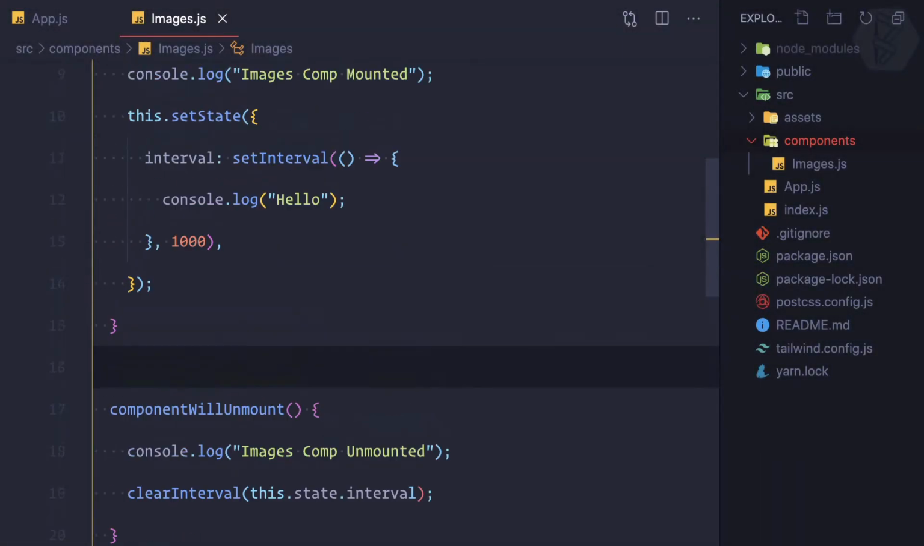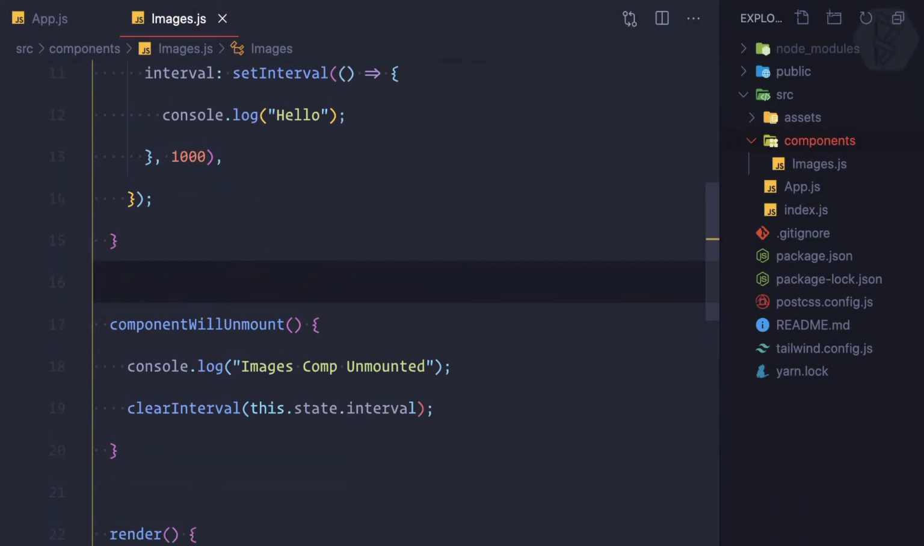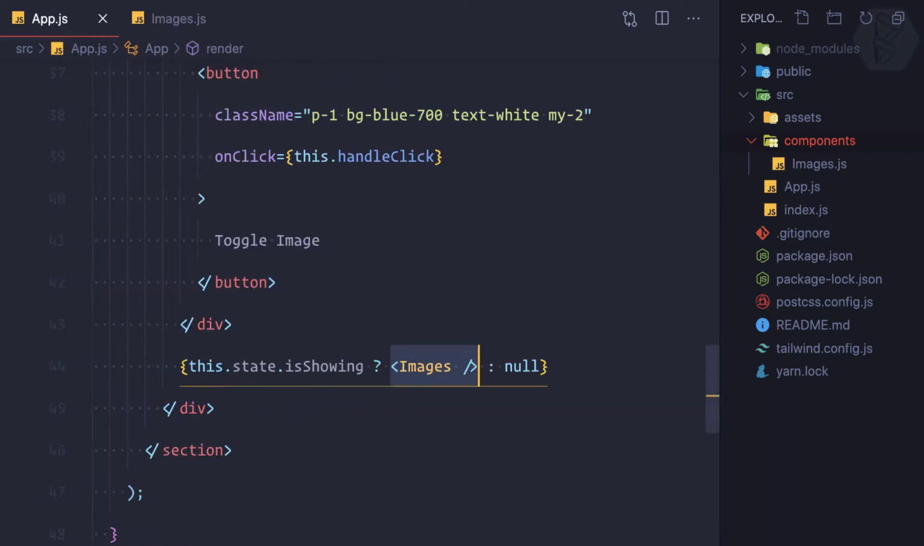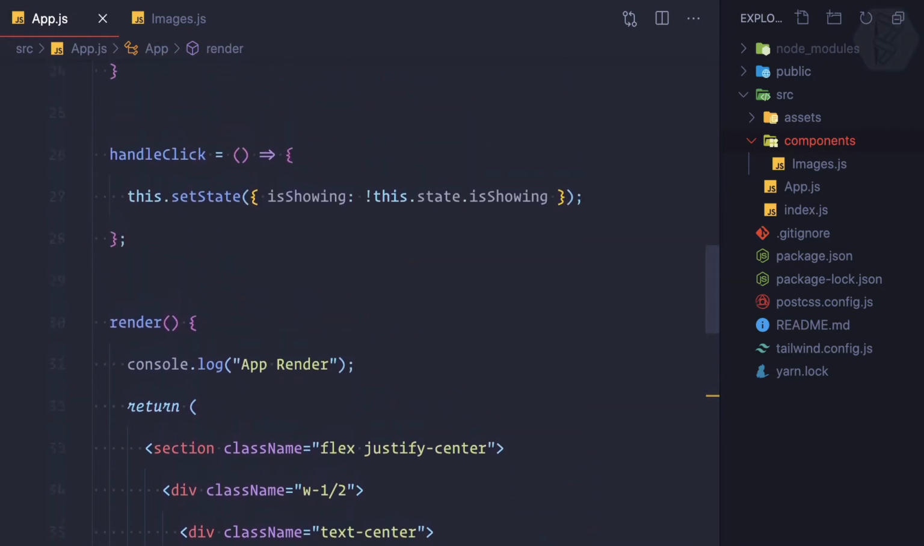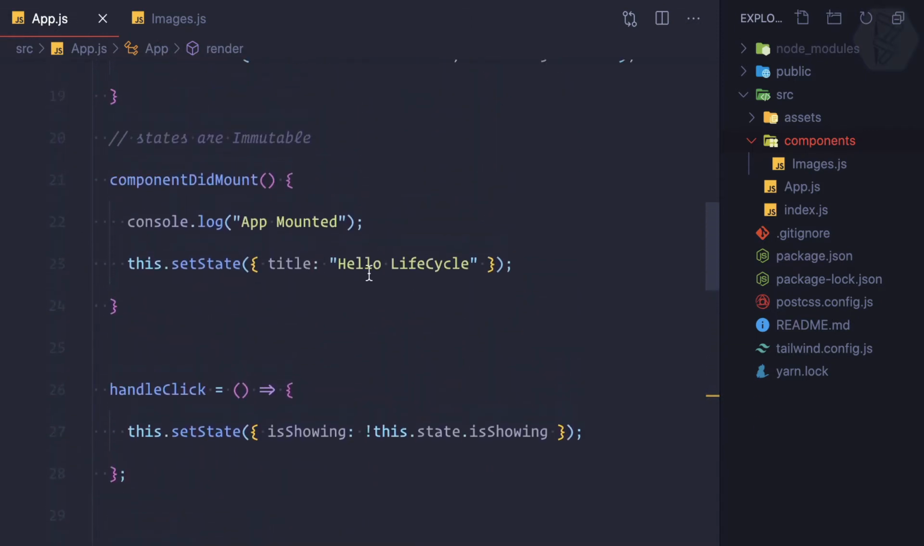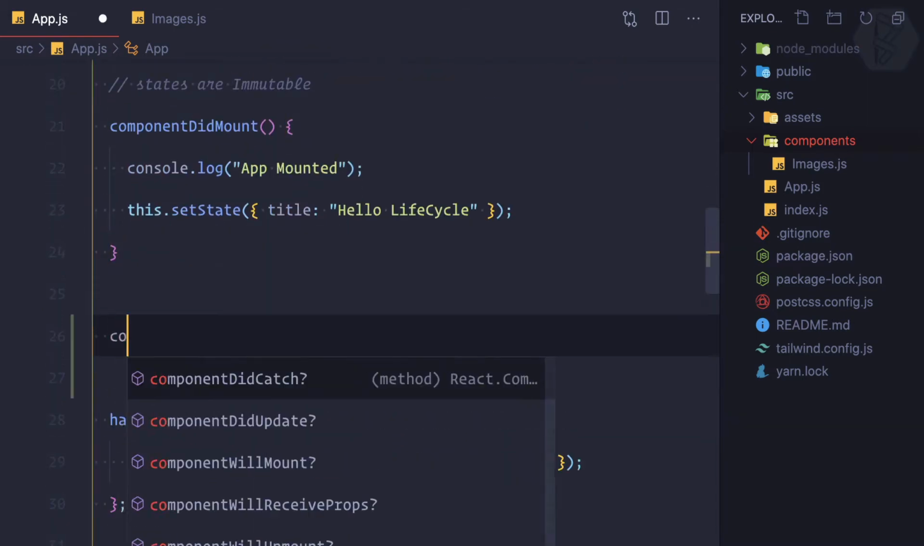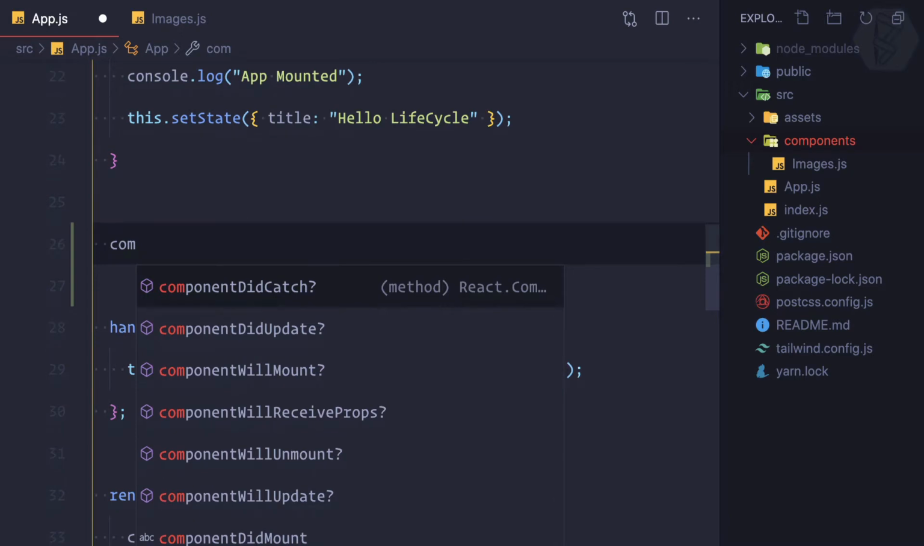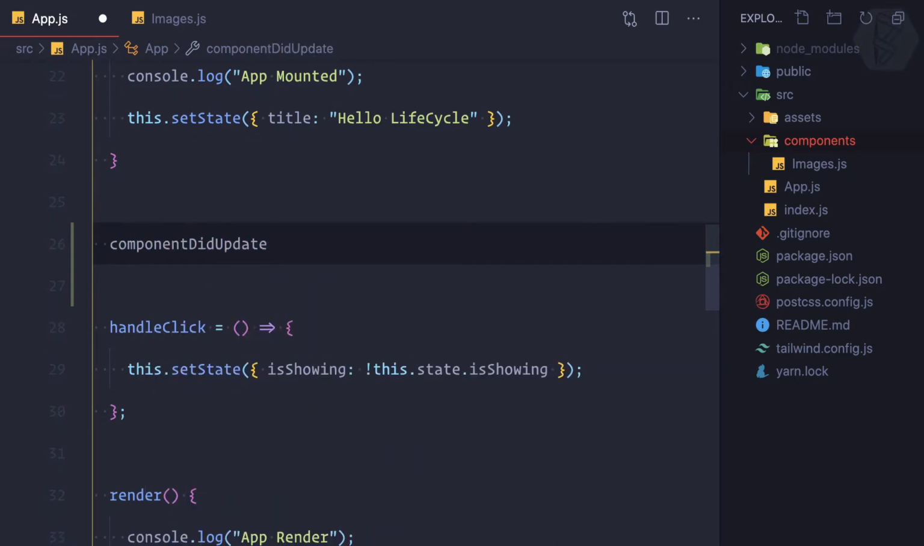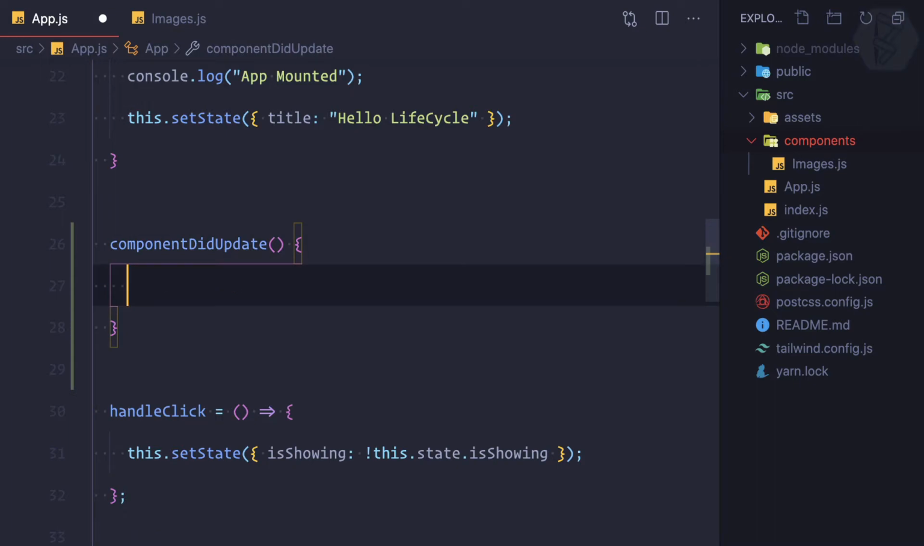So since we have the starting and the ending, that means when component mounts and when component unmounts, we have an intermediate state, that means whenever component updates. So we are on the app.js, that means the app component, and here I'm going to create a component lifecycle method which is called componentDidUpdate. This is going to trigger whenever the component updates.